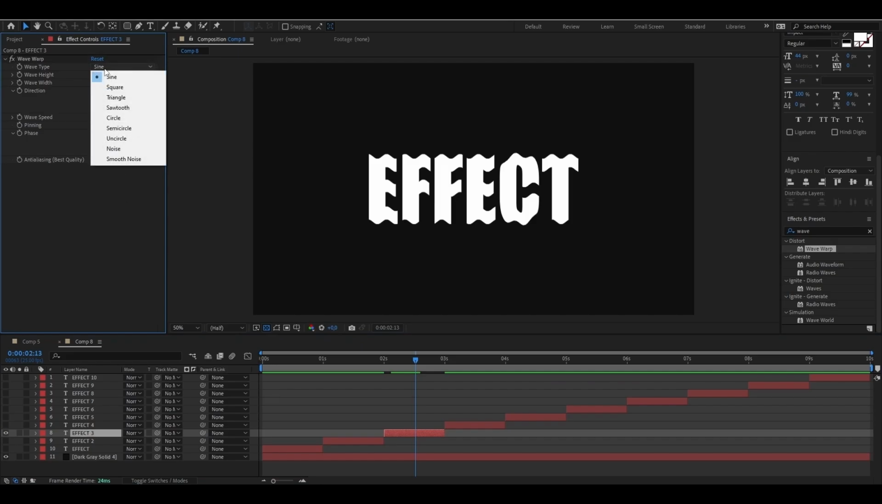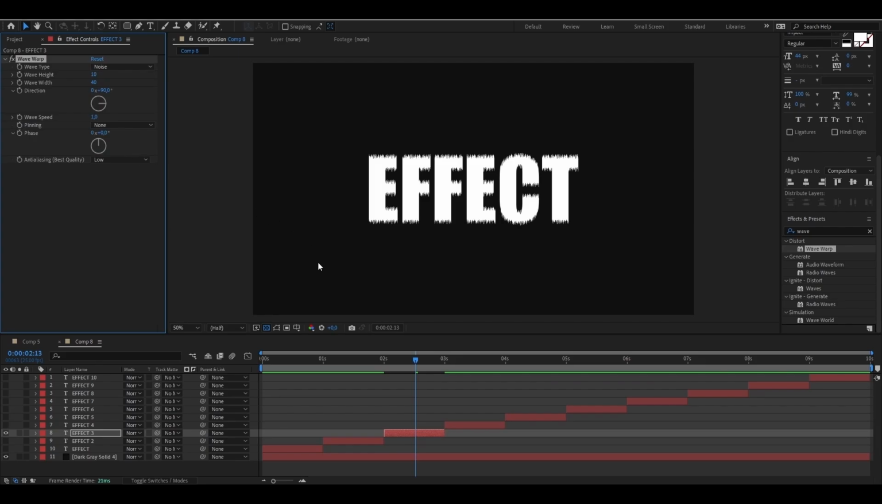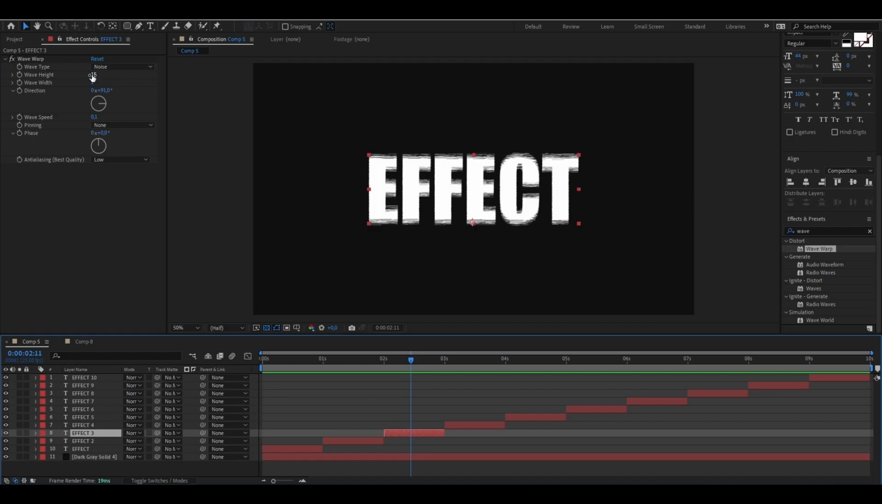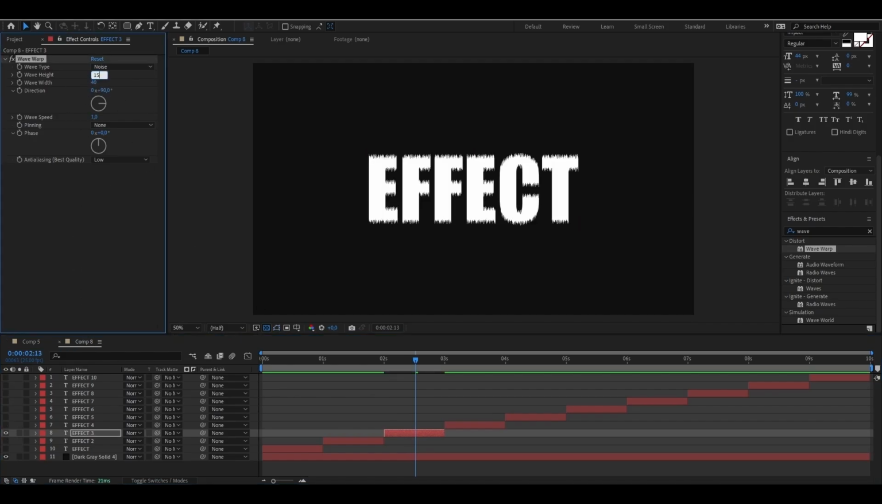First of all, let's change the wave type to noise, and we can already see this looks kind of glitchy. Let's just copy the settings from this one. Wave height 15 and width 1. So let's put in 15 in here and 1 in here. And I'm quite sure the wave speed is also 0.1. Now we already have this glitch effect.